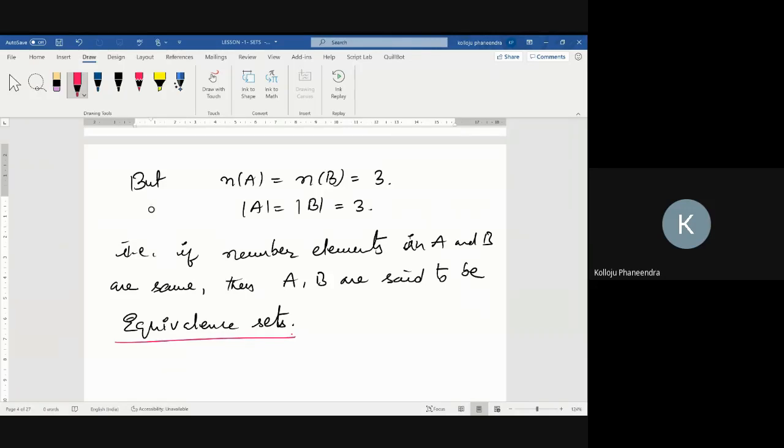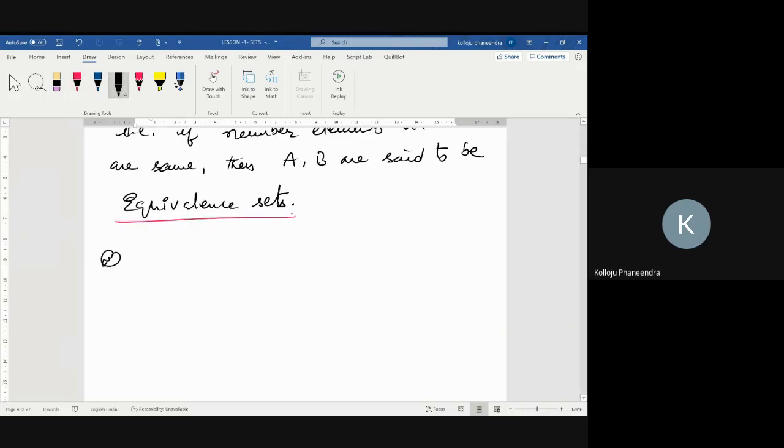Another one, coming to Venn diagrams. Notations. First one, universal set, like the real number set. Universal set is represented by capital U, and its Venn diagram is represented as a square box or rectangular box.